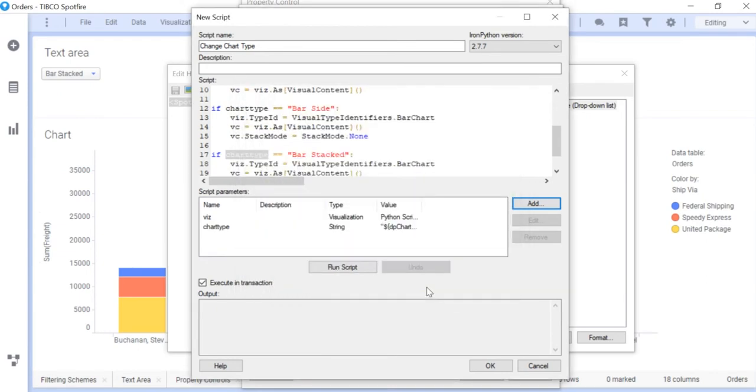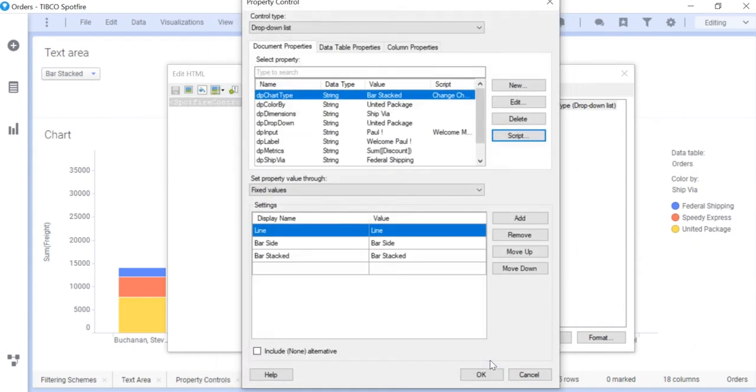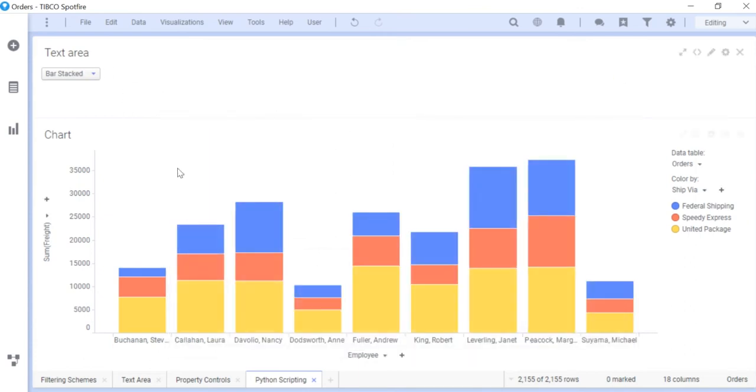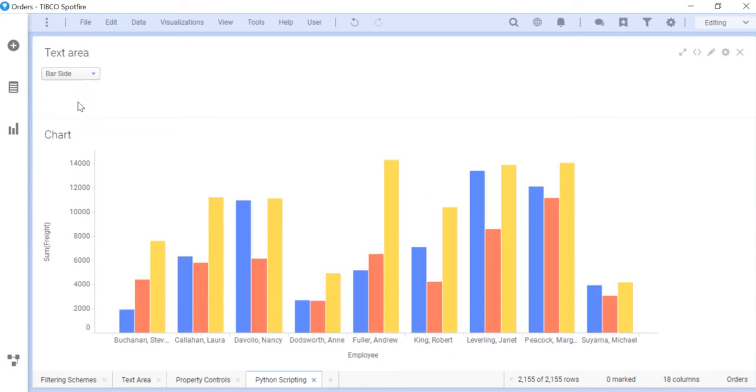All right, perfect. Now let's just run the script once and see if there is any error. Okay, so there is no error. Perfect. Click on OK, click on OK, and click on OK. Now let's see the magic. So now this chart is bar stacked. Now if I go to line, this chart changes to line chart. If I go to bar side, this chart changes to a side by side bar chart, and this is the bar stack.